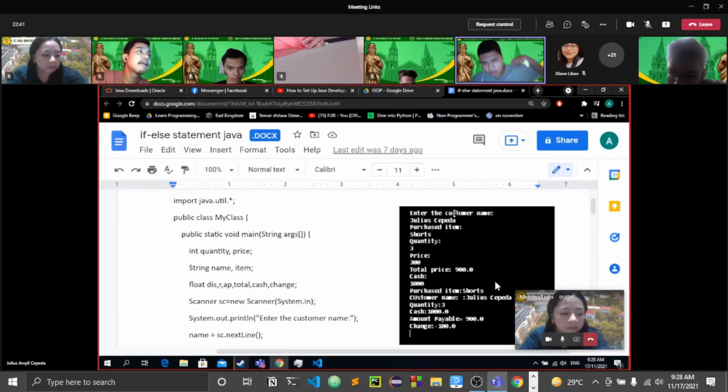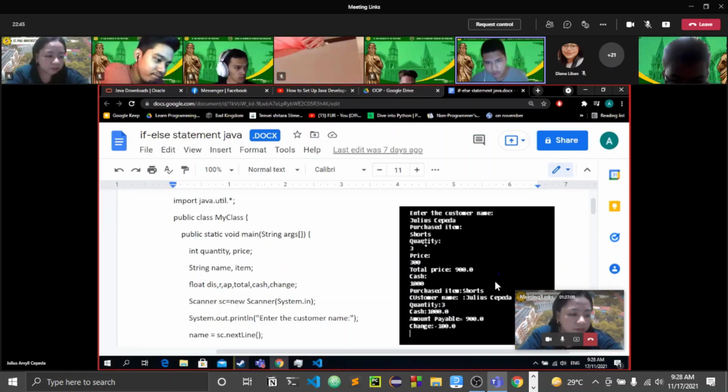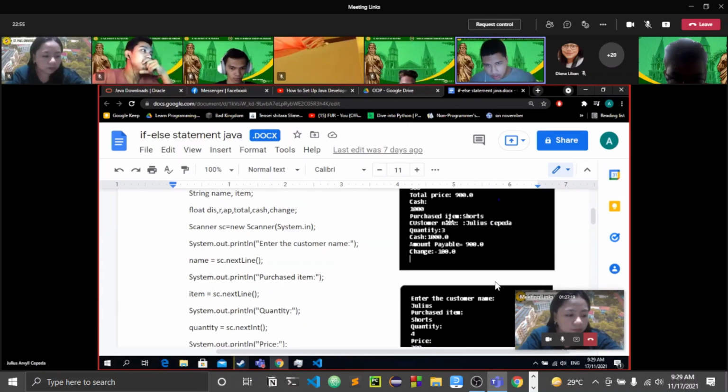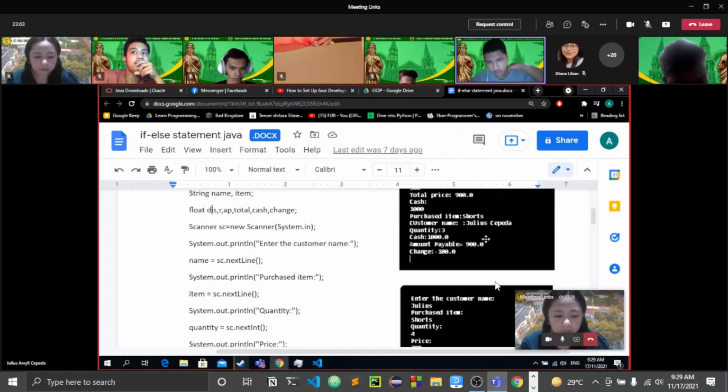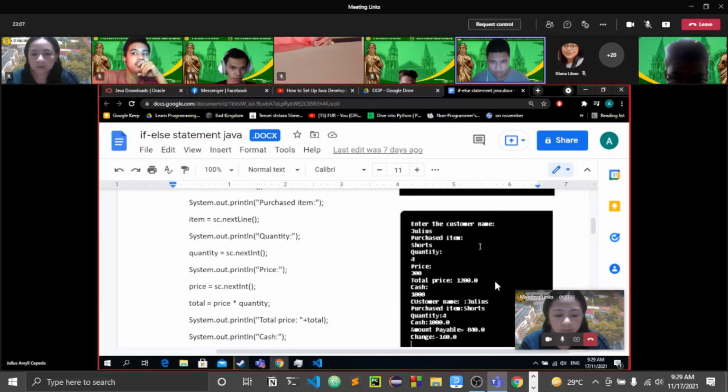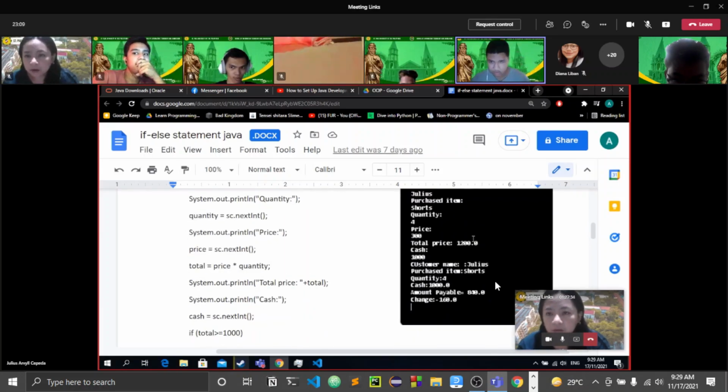Enter customer name, Cepeda, purchase item shorts, quantity 3. Tapos yung price naman is 300, total price niyo is 900. Kaya 0 yung discount na. Wala siyang discount. Kaya because yung cash is 1,000 na. So ganun po yung lumabas. Ang payable is 900 pa rin. Okay ma'am? Pati pa itong isang output.